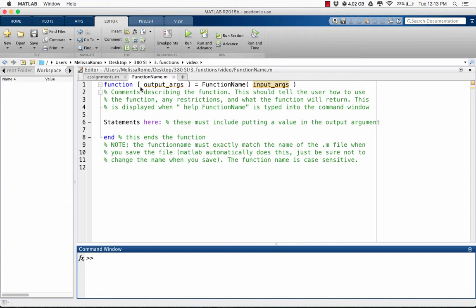You begin with function, and then you put the output argument or arguments, equals the function name with parentheses, the input arguments, and these should be separated by commas. Here you put the comments describing the function. This should tell the user how to use the function, any restrictions, and what the function will return. This is displayed when help function is typed into the command window.